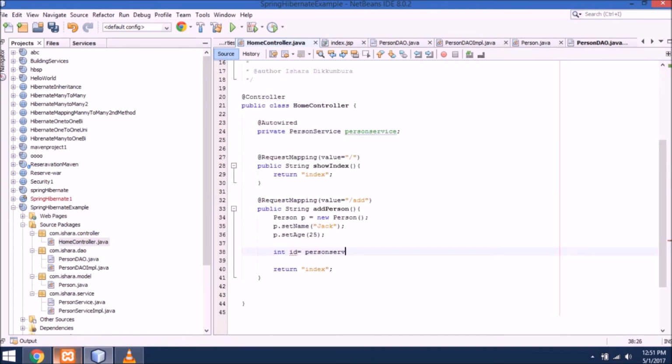Now I'm going to call that method and pass this person p object to that method. Then if the integer returned by the method is equal to 0, I'm going to show the fail page, and if it is successful then it's not going to return 0, so it's going to show the success page.